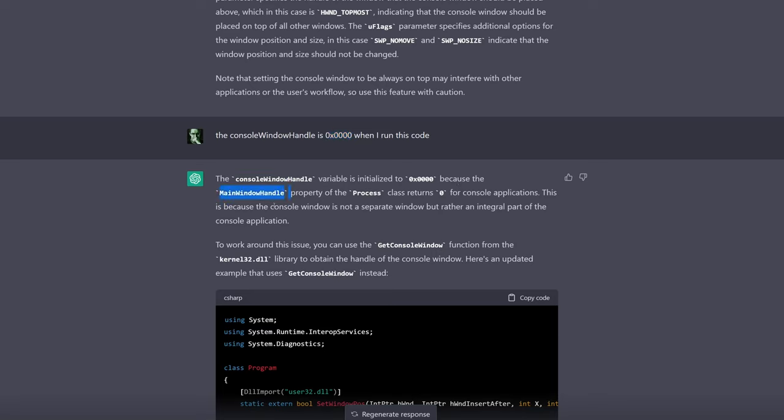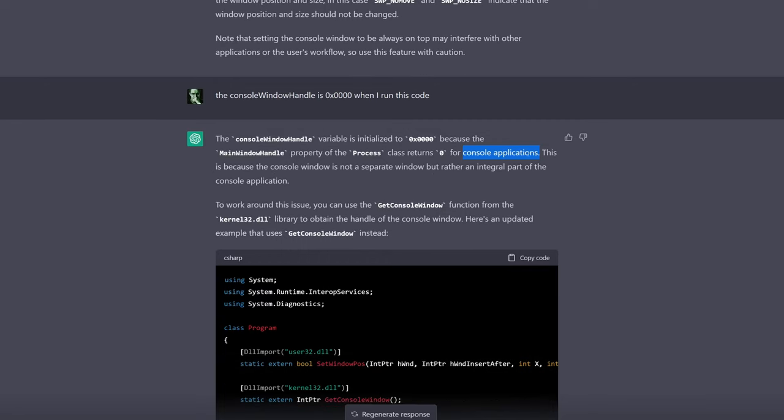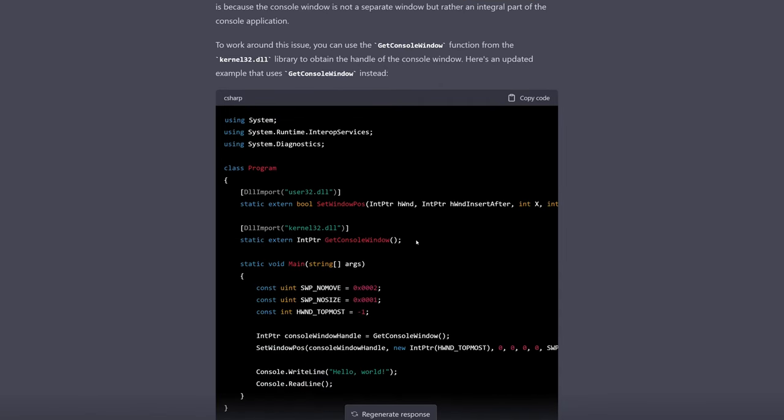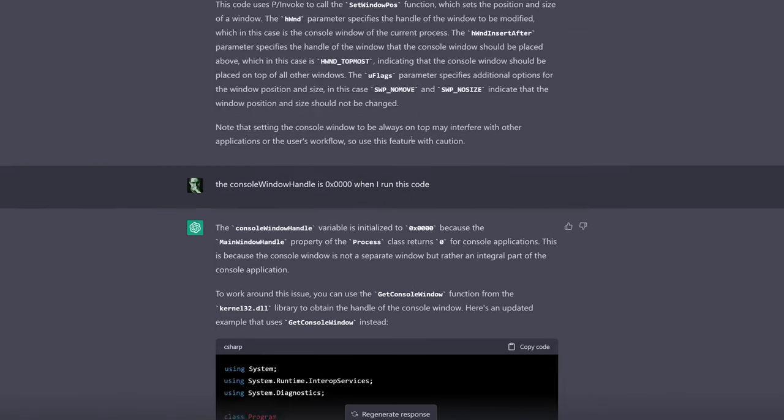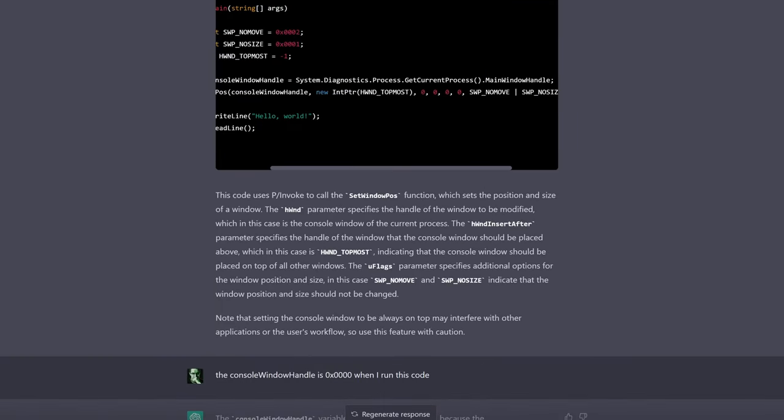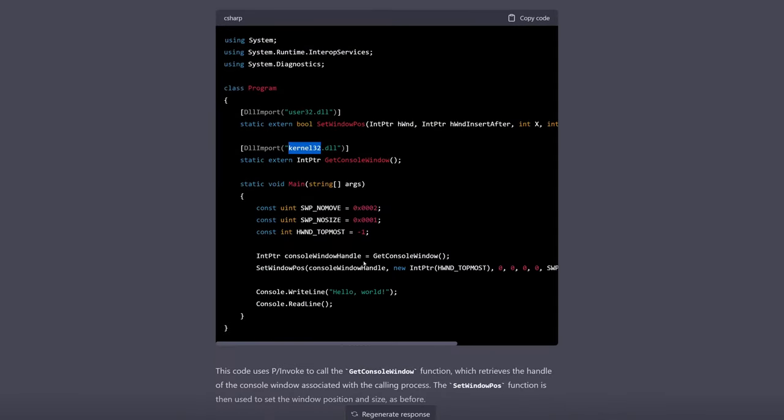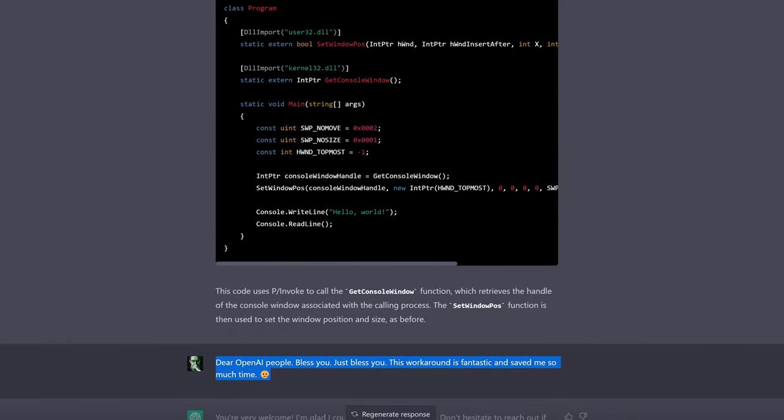So it says, yes, this MainWindowHandle property of the Process class returns zero for console applications. That's what I was working with. And it kind of gives a reason why. I learned to not take anything that ChatGPT says as gospel, but more as helpful information that provides context. So what it ended up giving me was another P/Invoke function that I can call. This one's in the kernel32 DLL. And instead of the Process.GetCurrentProcess().MainWindowHandle, sure enough, I got that working and I was super happy. So let's get into how this actually works.